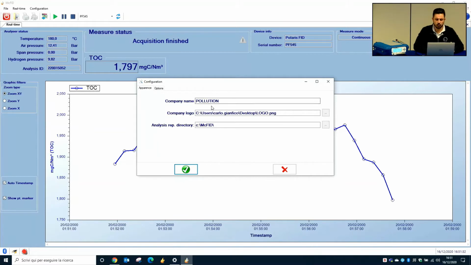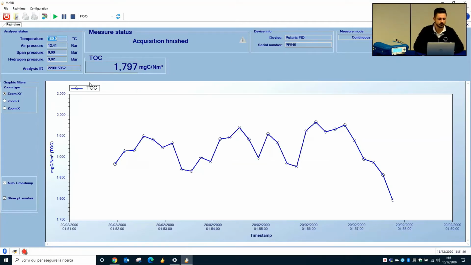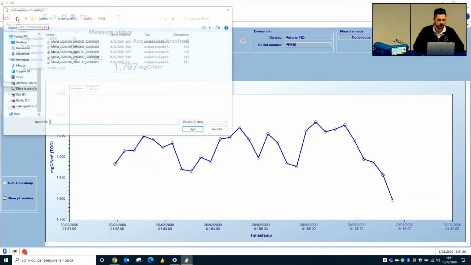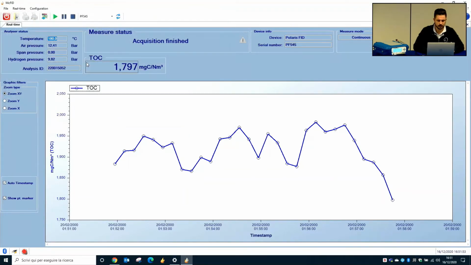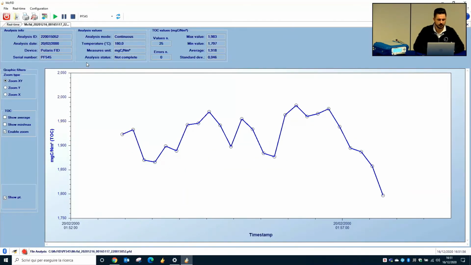So here there is a slot for the company name, in this case pollution. There's also the possibility to upload a company logo in PNG file, if this is available. And all this information will be visible in the printed report. You choose the folder, and now you can load the analyses that are saved. You press here, and then you select the analysis that you want to analyze. Okay?